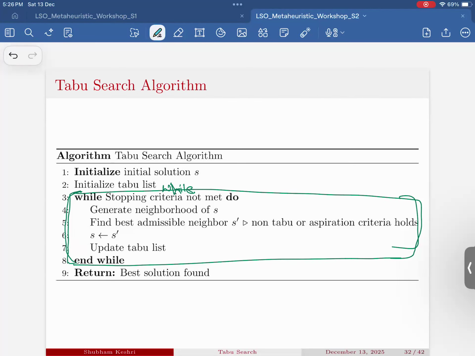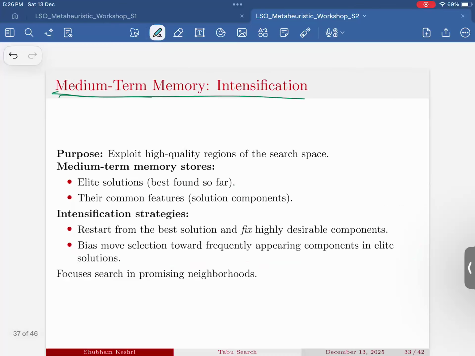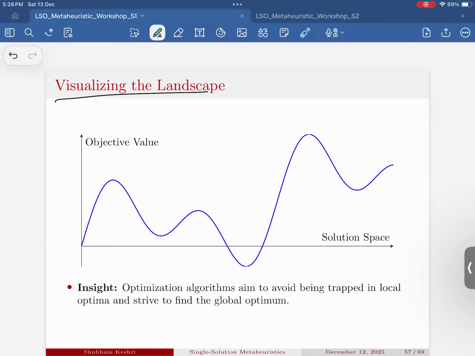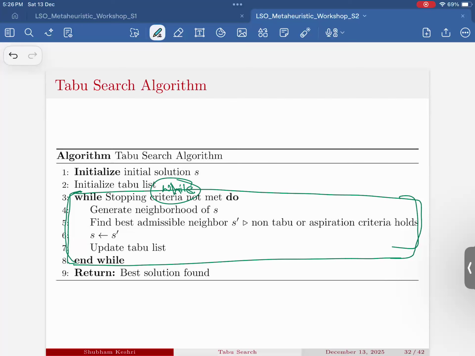What will the outside while loop do? That while loop will restart the Tabu search. And why are we doing that? For example, in local search, if we restart the search, we may go from a local optimum to the global optimum. So restarting is beneficial. That is the idea here.